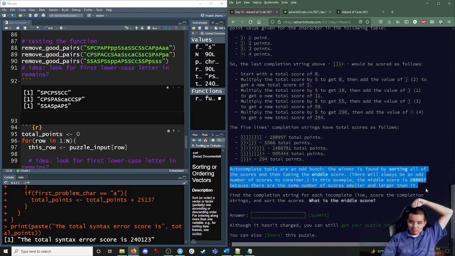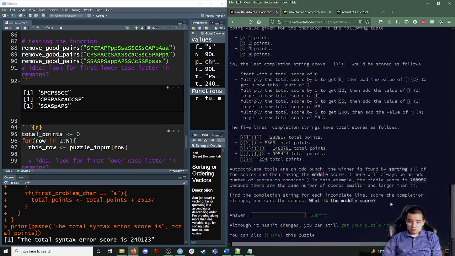Autocomplete tools are an odd bunch. The winner is found by sorting all the scores and taking the middle score. There's going to be an odd number of candidates, so that's going to be the median, the simple version of the median. In this example, the middle score is given because there are the same number of scores smaller and larger than that. Complete the completion string for each line. What is the middle completion score? Okay.